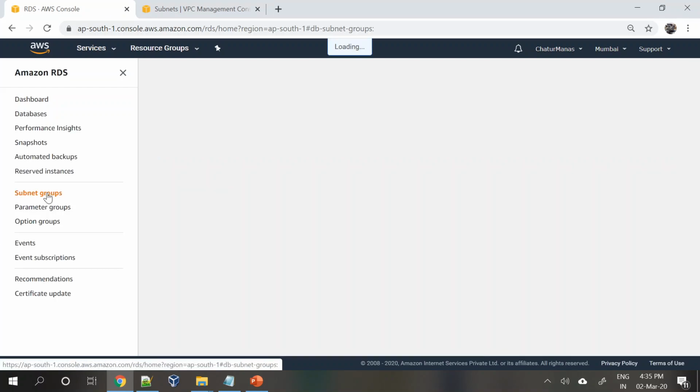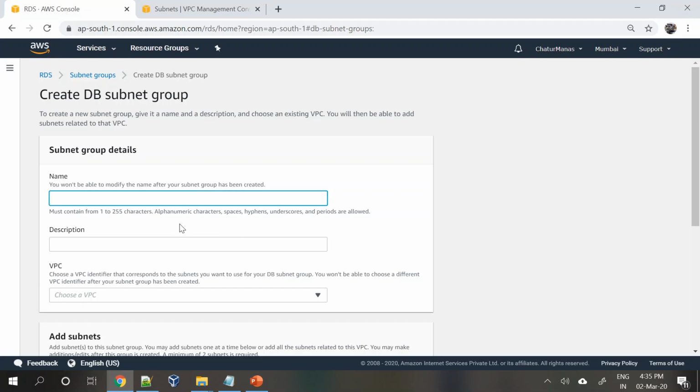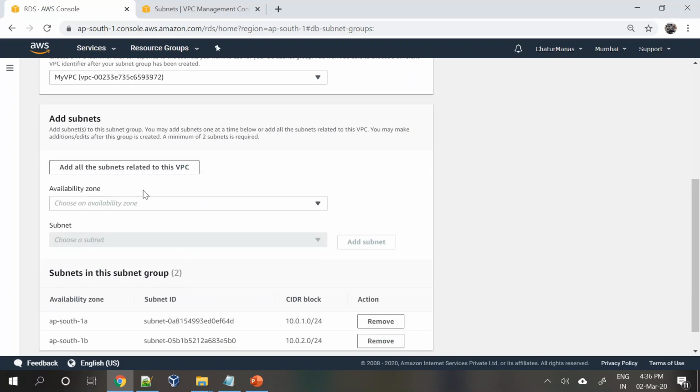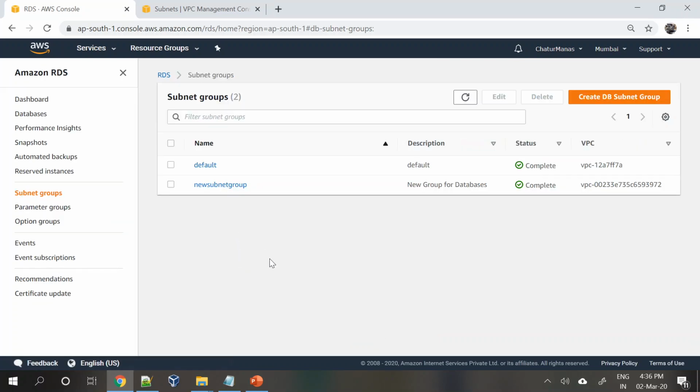Let's create this subnet group. I'll say create subnet group, and I'll call it new subnet group, and I will say new group for databases, and I'll choose the VPC here, which is my VPC, and then all the subnets related to this particular VPC. I really want to add all the subnets that are available in this VPC. Then I will say create, and that particular subnet group is created.